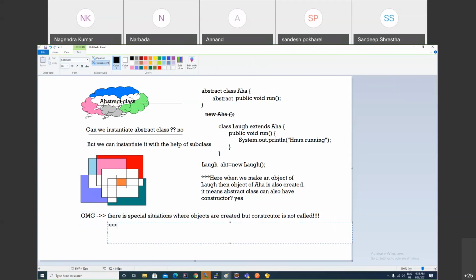Those situations are, one is called deserialization. This is a special situation. And the next one is called cloning. I'll show you. But don't get confused: in 99.99% of cases, if you make an object, the constructor is called.